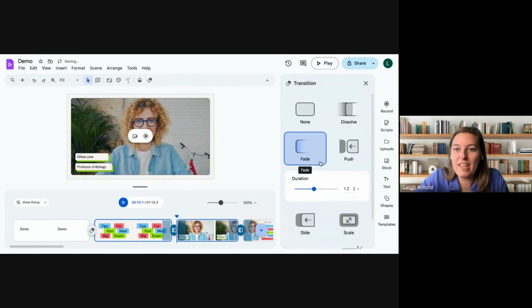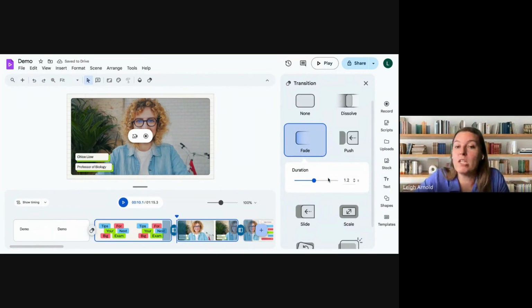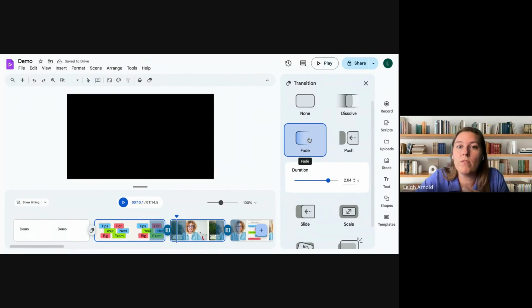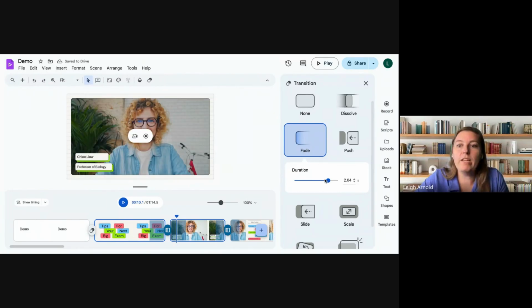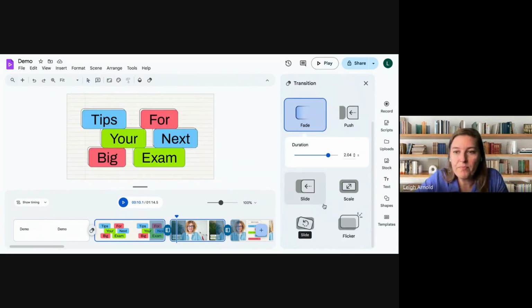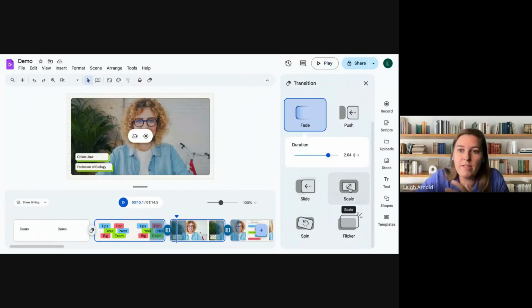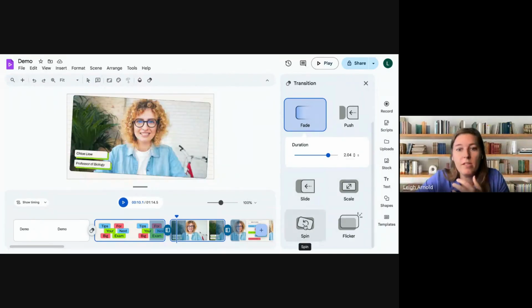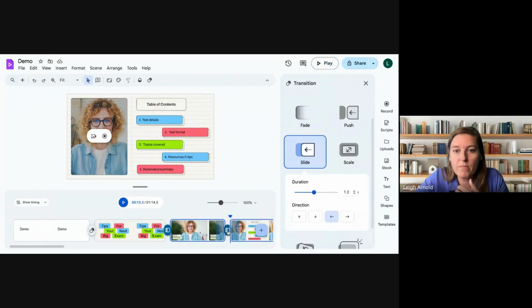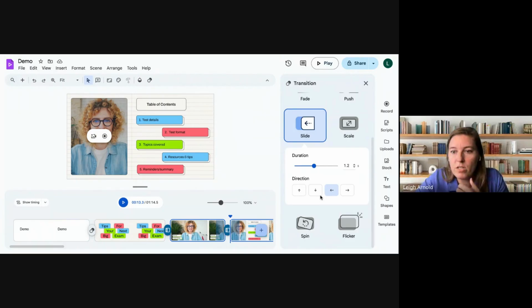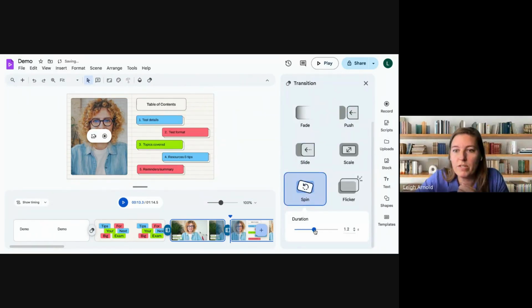I can do fade and then I can go into the duration and tell it how fast, how long I want it to be. So if I want a longer transition, you can see it slowly fades because I made it a little bit longer. I can slide it to the left, scale it to the right. I can even spin it. You want to get crazy? Let's do this transition. I'm going to spin it because that's just crazy. Maybe I want a fast transition. It spins faster. So we're going to work on some transitions.